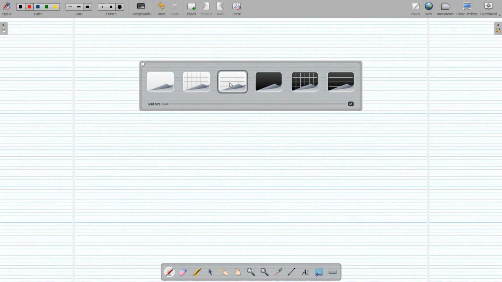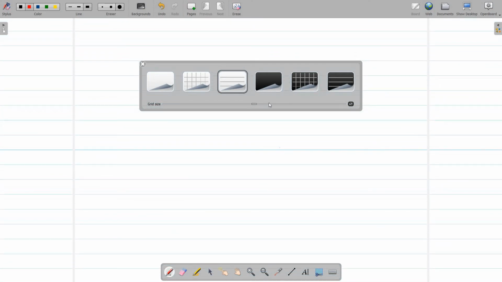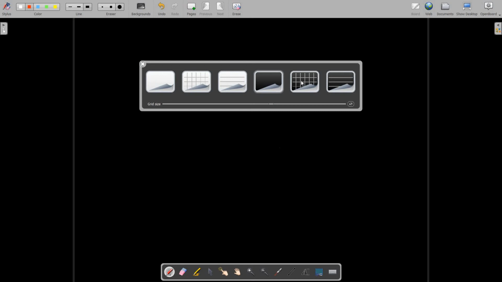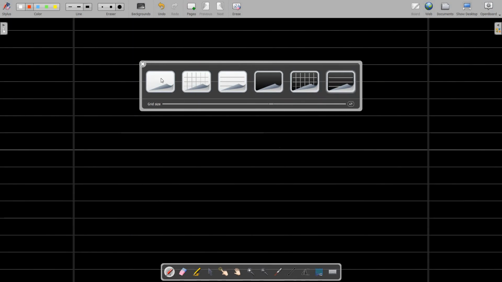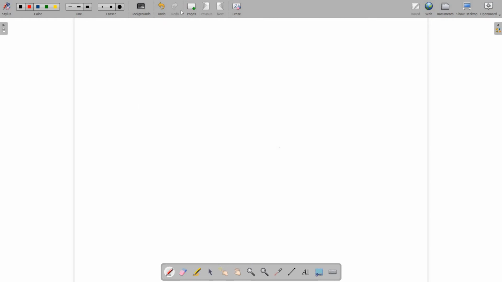Next is the line spacing background, where also we can increase or decrease the spacing between the lines and the respective work we can do. The same three options are available in black color. So black solid, black grid, and black line spacing. So let us be in this white solid, and I close this. Then next we have undo and redo options, and then we have the pages option.